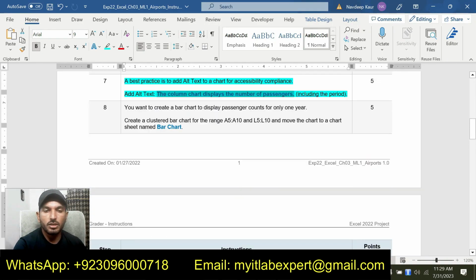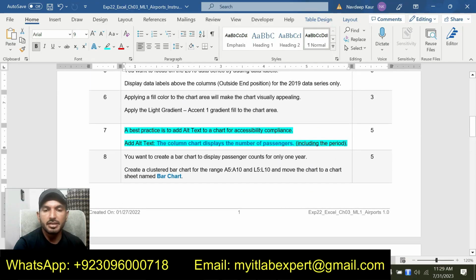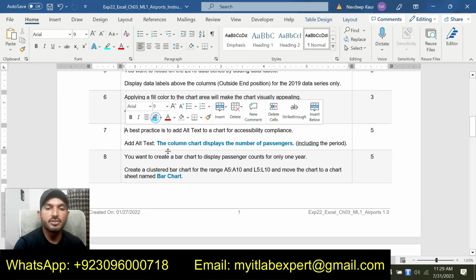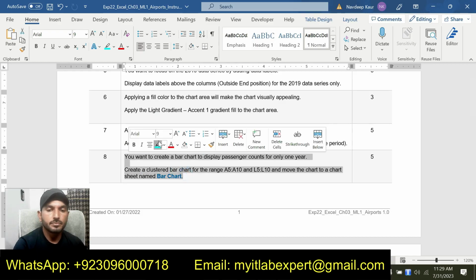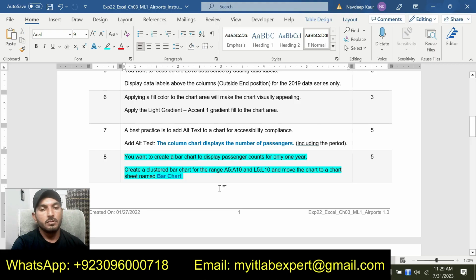So let me do one more step for you, that is step number 8. Then I will show you the final version for this assignment. Step number 8 is you want to create a bar chart to display passengers count for only 1 year. So now we are supposed to create a bar chart, and this bar chart will display the passenger counts for only 1 year.